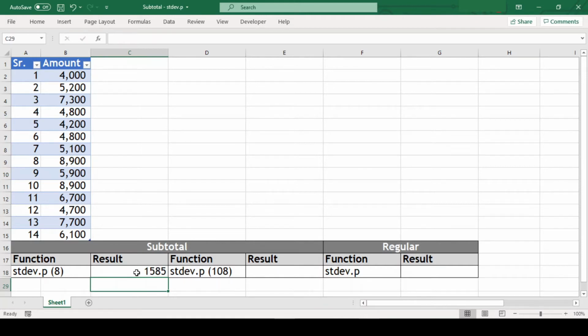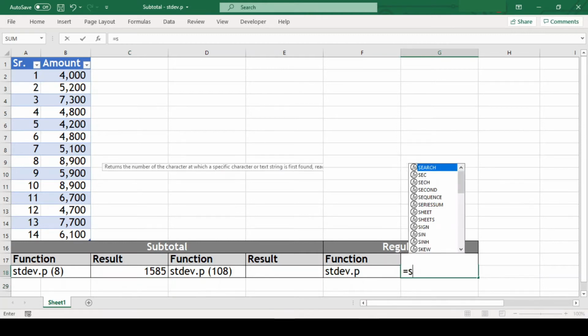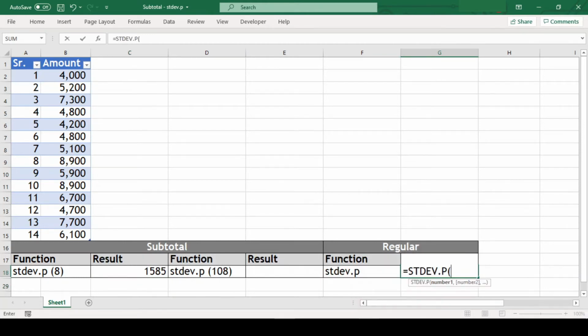Now the question is, how is the subtotal standard deviation function different from the regular standard deviation function? To understand this, let us get the standard deviation for the same range with the regular function here. Equal to STDEV.P open parenthesis B2 till B15 close parenthesis, and our result is the same with both the functions.